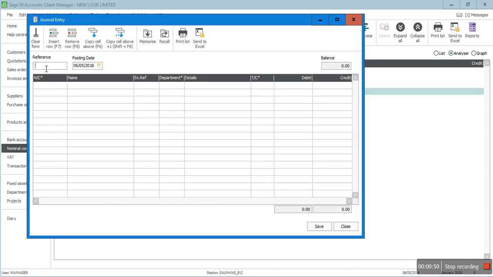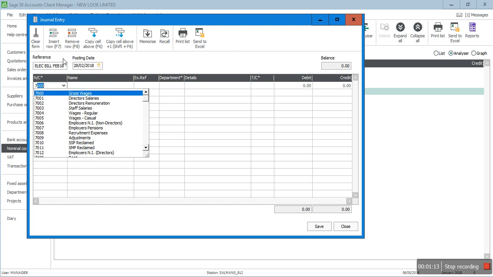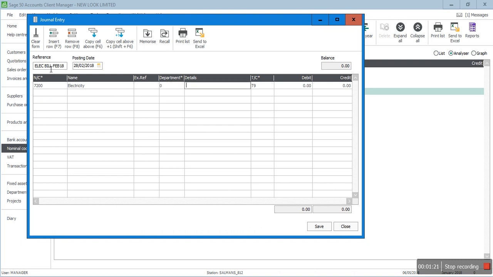Let's put the reference. The reference is not mandatory, you can put anything you like. So I'm going to put electricity bill, Feb 18, and the date is going to be 28th of February 2018, and the nominal code is going to be 7. All the indirect expenses start with 7. It's going to be 7200. And I'm just going to copy this one and paste it here.